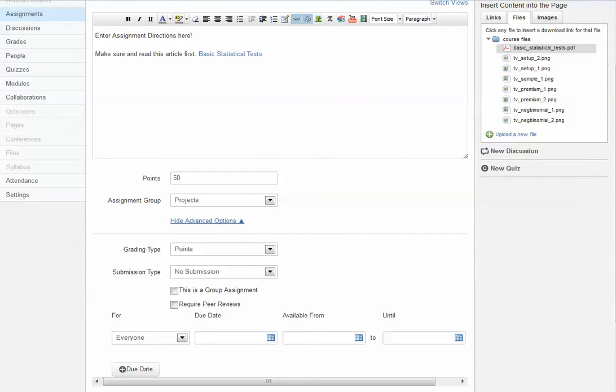For projects, I'm going to pull down, or for your assignment group, this is where this is going to look completely different for you because this is based on your assignment groups that you create for your grade book. So these will be unique for you. So basically you want to make sure this assignment goes into the correct category per your grade book. So for me, this is a project, so that's why it's projects.